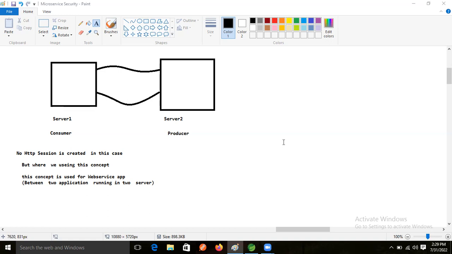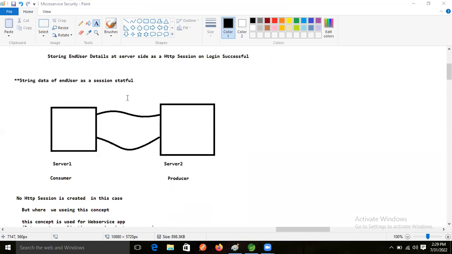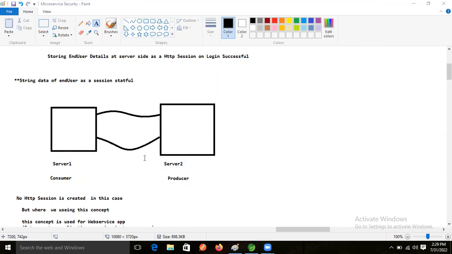In business to client communication, the browser will be involved. If business to business communication is there, then in that situation two applications will communicate with each other.